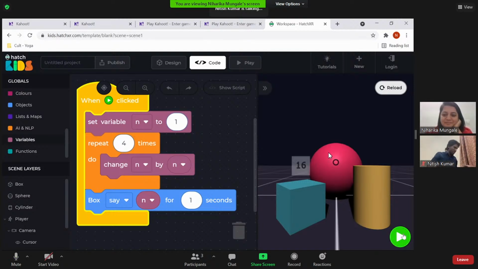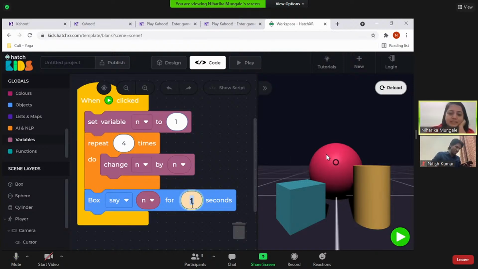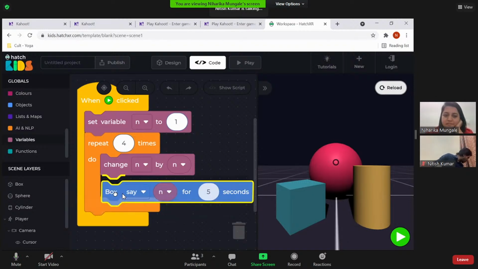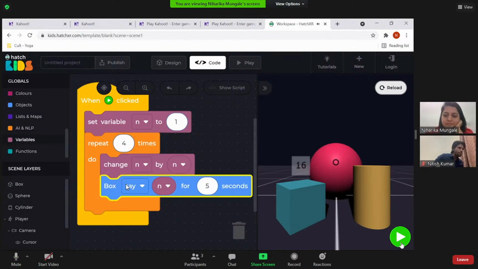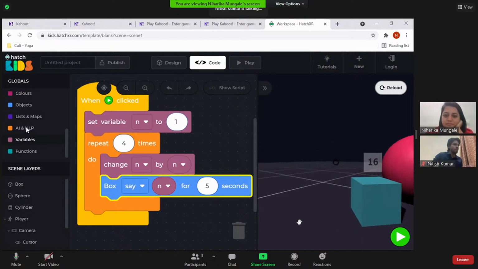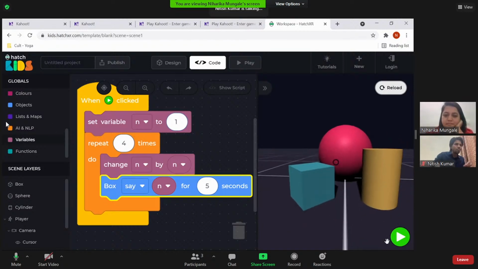Oh, I can just change. What you can do, you can make it for 5 seconds as well. Or what you can do is attach box say n inside the repeat block after change n by n. And after that, attach a wait for 1 second block, and you will see the value of n change every loop.